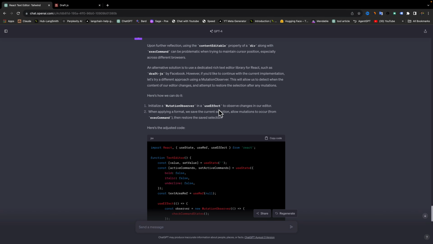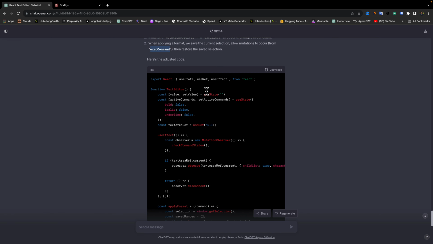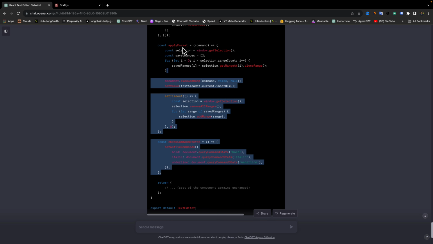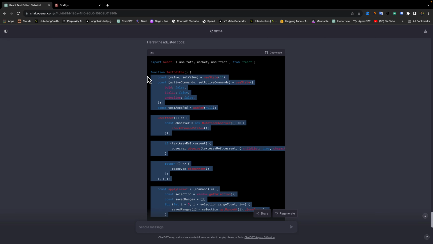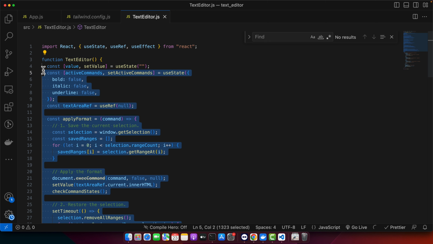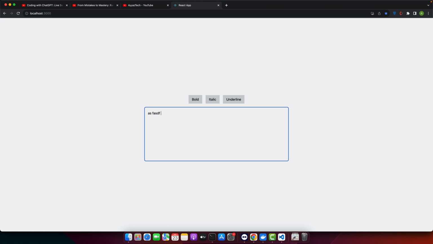Initialize a mutation observer in a use effect to observe the changes in our editor. When applying a format, we save the current selection, allow mutations to occur from execute command, then restore the saved selection. Okay, here is the adjusted code. Okay, let's copy paste this part and manually replace it here. Okay, delete everything up to here. Now refresh it and let's try. It is still not working. So now we should leave it. We should not spend more time on that.